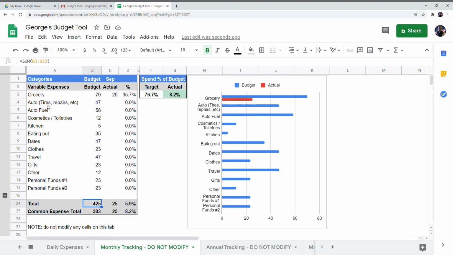Now, I'm not buying tires every month, so I've got this common expenses total. I'm not traveling to Europe every month, right? So this common expenses doesn't have everything. You can modify this if you want. That's what I like to track, my common expenses. So I'm at 8.2%. That's what this is. I should be no more than 76% for the month. That is, of my spending, I shouldn't have exceeded more than 76% of my budget.